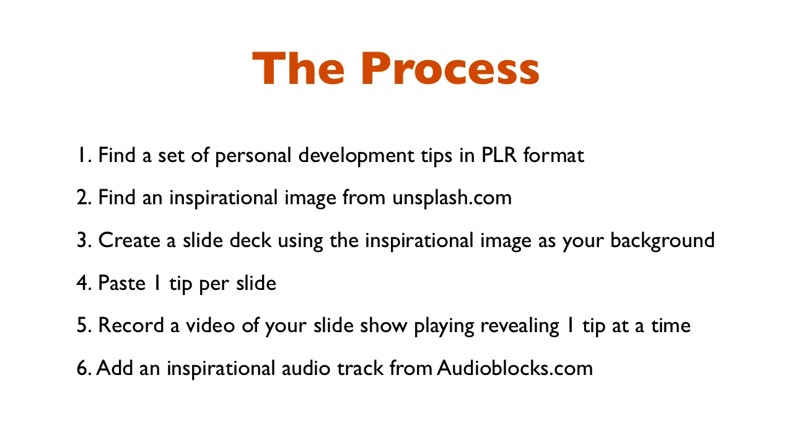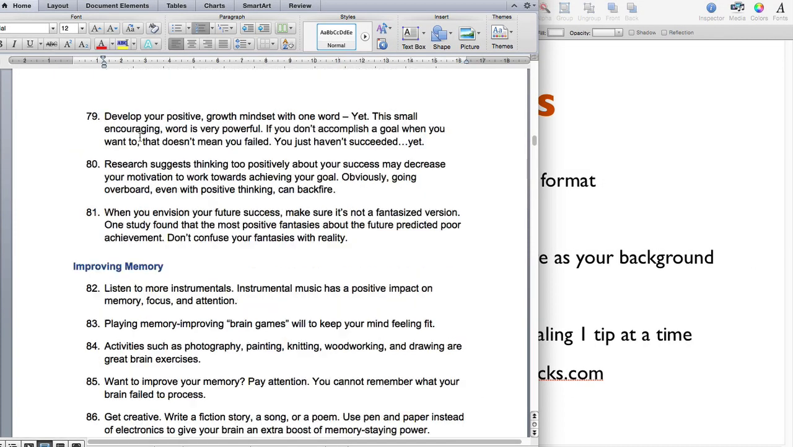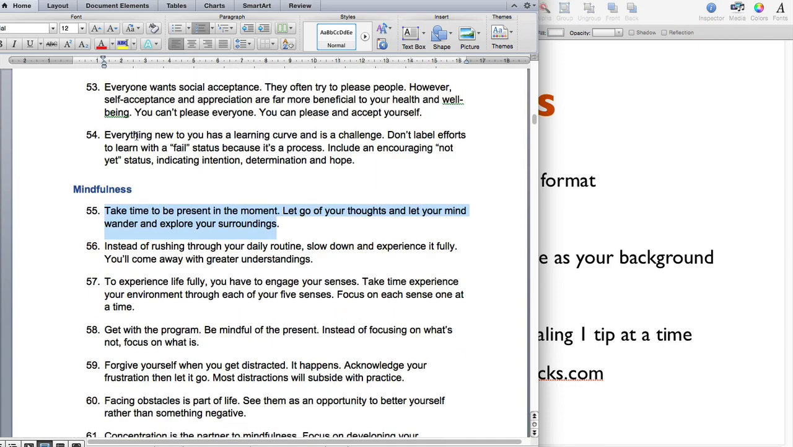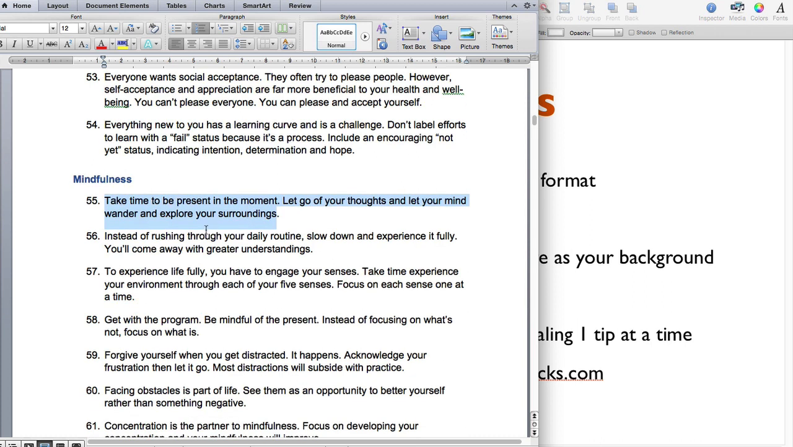Starting with step 1, some personal development PLR tips. So I have a tip sheet here. It's a set of 365 self-improvement tips. I happen to pick a section in here called, on the topic of mindfulness, just because I like that topic. And what I'm going to do is create an inspirational video about tips on how to be more mindful, and simply going to grab 1 tip at a time and place it in just like I suggested in my slide deck a couple of minutes ago.